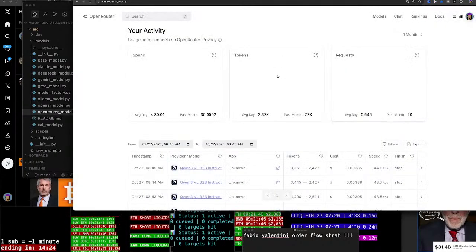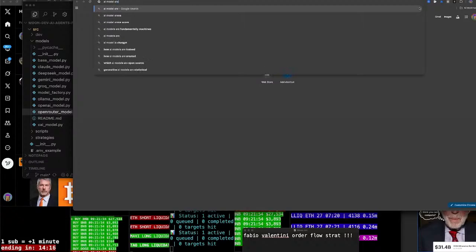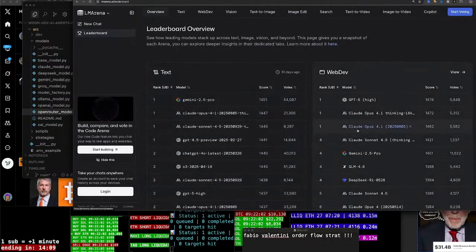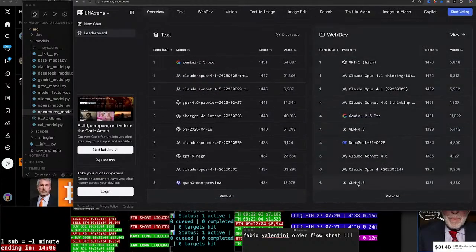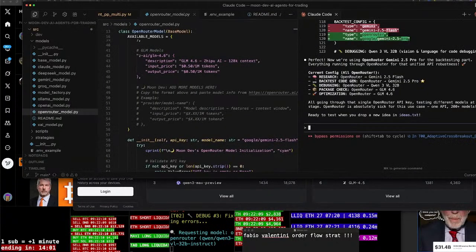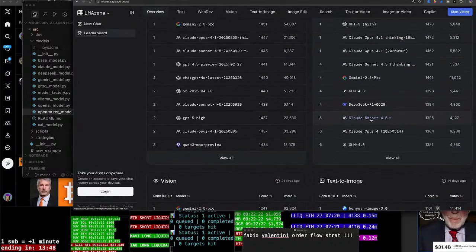Really? Wow. Let's go back to what's it called? AI model arena here. LMArena.ai. Okay, so that's the only reason I figured this out, because it was here. GLM 4.5, 4.6. Do we have 4.6 in there? Yeah, we got 4.6. Good. Claude 4.1, 4.5.